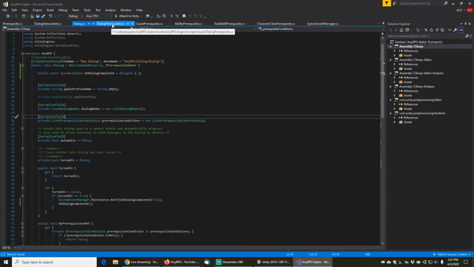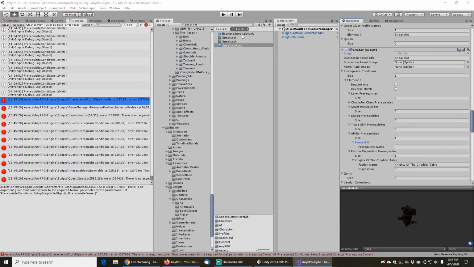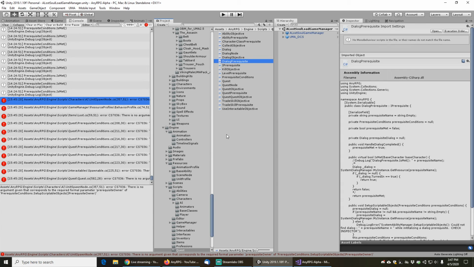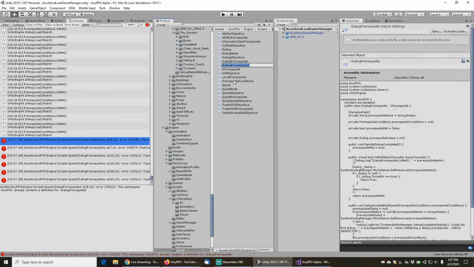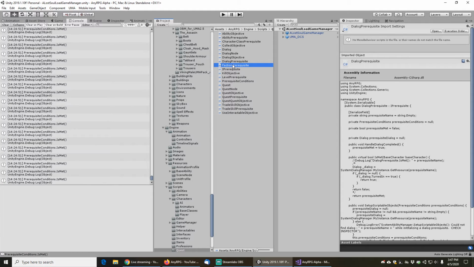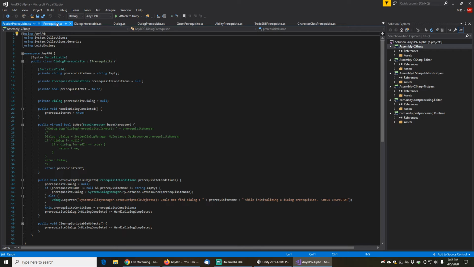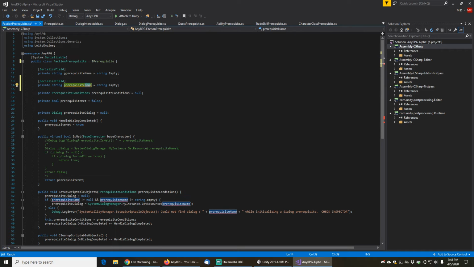So let's see. Basically copy dialog prerequisite, so we'll look for the dialog prerequisite script, Control D to duplicate it. I'm going to call this faction prerequisite, and change the name right here to faction prerequisite. We'll still have the prerequisite name, but we're going to add a new field called disposition, and it's going to be an int.